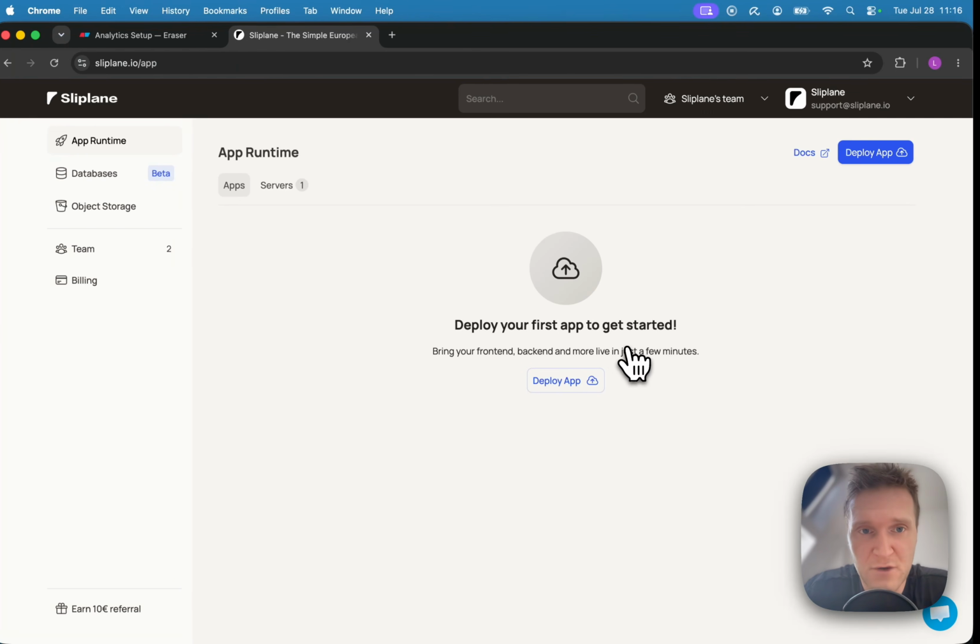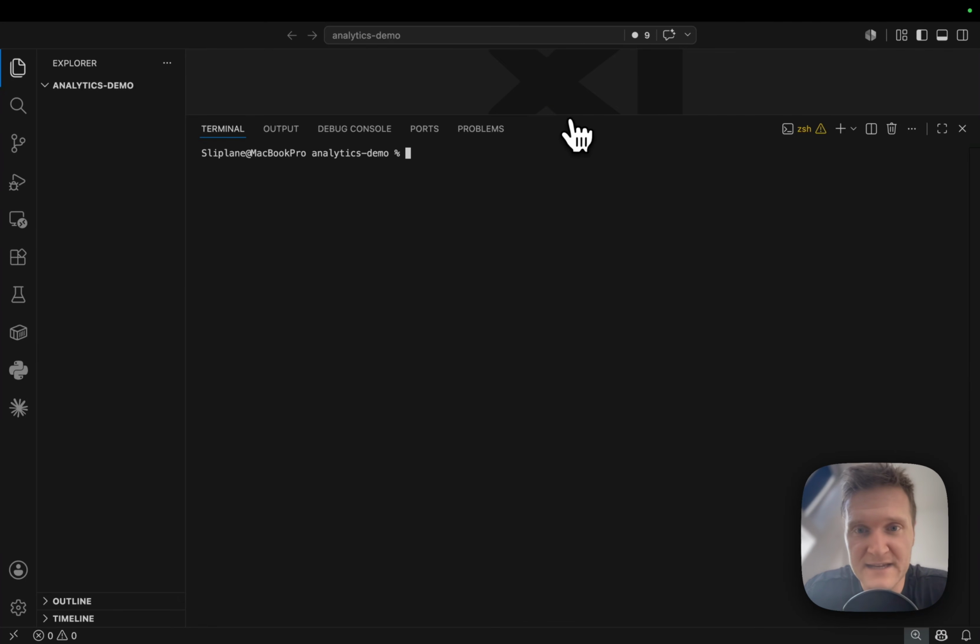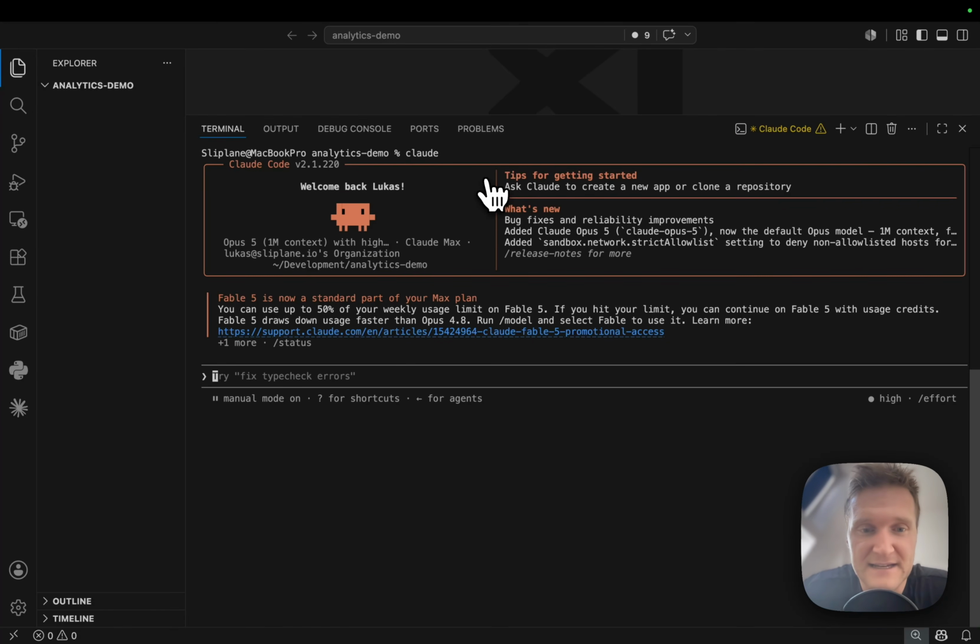Next up, I will open a code editor. In my case, I'm using VS Code right here. And I'm also using Claude, an AI agent that helps us to simplify the setup. I already installed Claude on my system, so if I run Claude in a terminal, Claude gets started, and I can use the agent to help me with the setup. Now, if you're not using a coding agent, of course, you can also go through all of these steps yourself. I would recommend using one because it drastically simplifies everything.